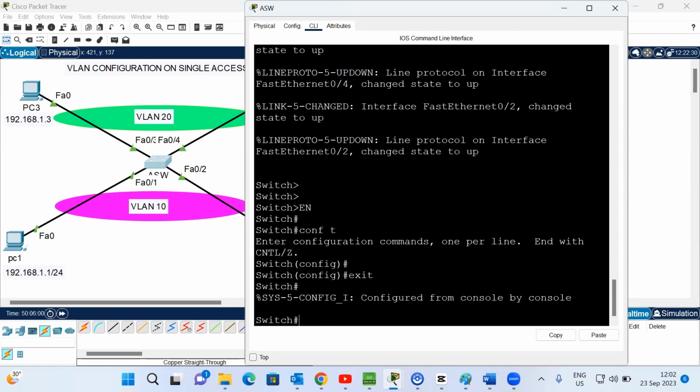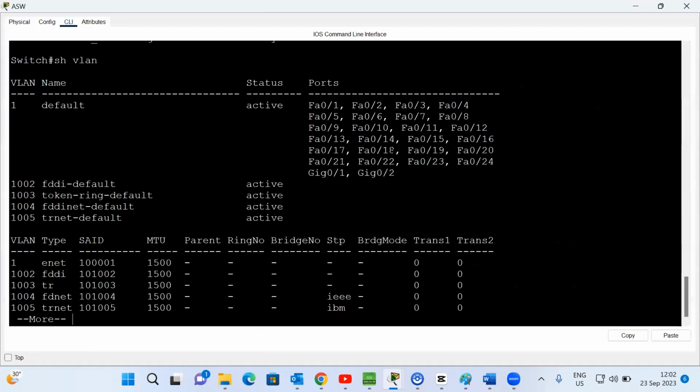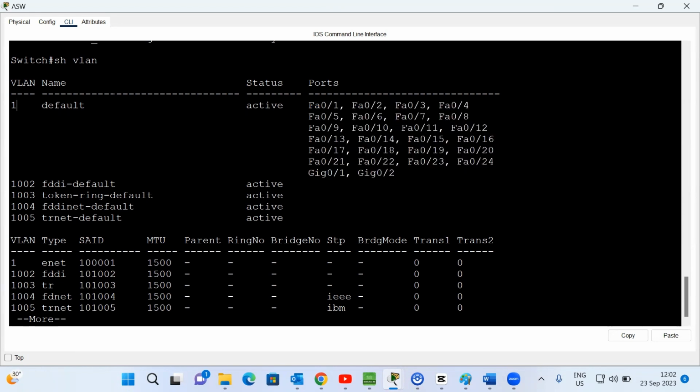Let's check our configuration, if we have any VLAN configuration. Show VLAN. It's fascinating that VLAN 1 serves as the default VLAN, and it's evident that all the current active port interfaces are allocated to VLAN 1. As you can see here, we have not done any configuration, and we have the default VLAN and all the ports are on VLAN 1.